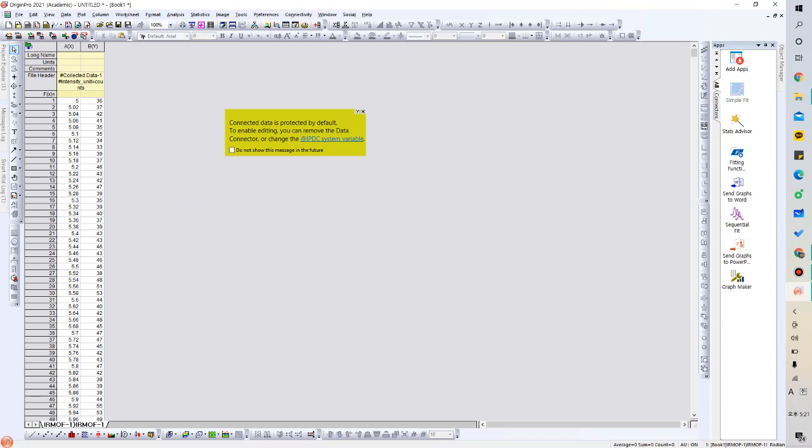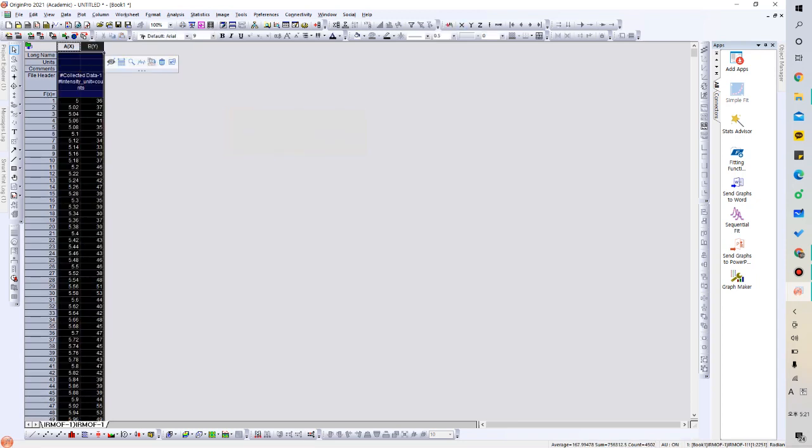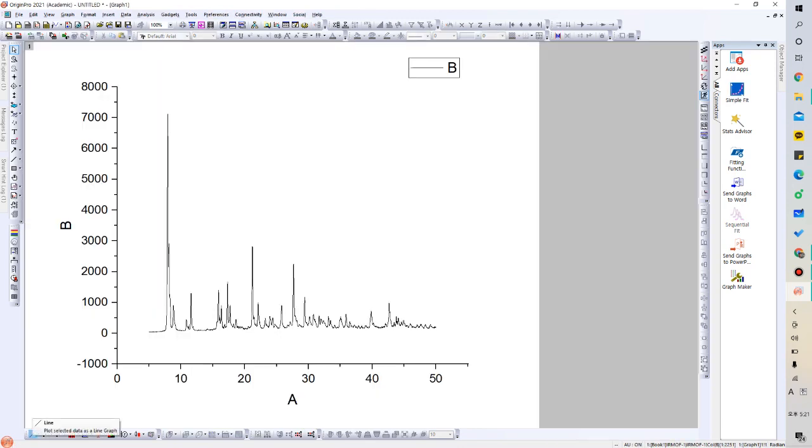And in order to draw a PXRD graph, you can double click the x-axis and the y-axis and this will turn black. And at the bottom left corner, there's an option called line. When you click it, the graph will automatically be made.